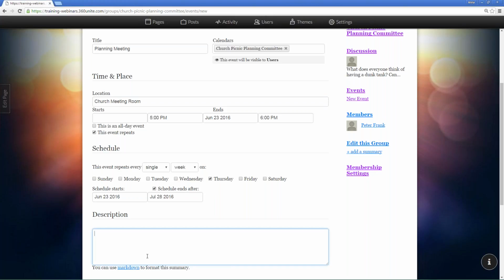You can also add a description. So committee members should come to the planning, can't type, every week.